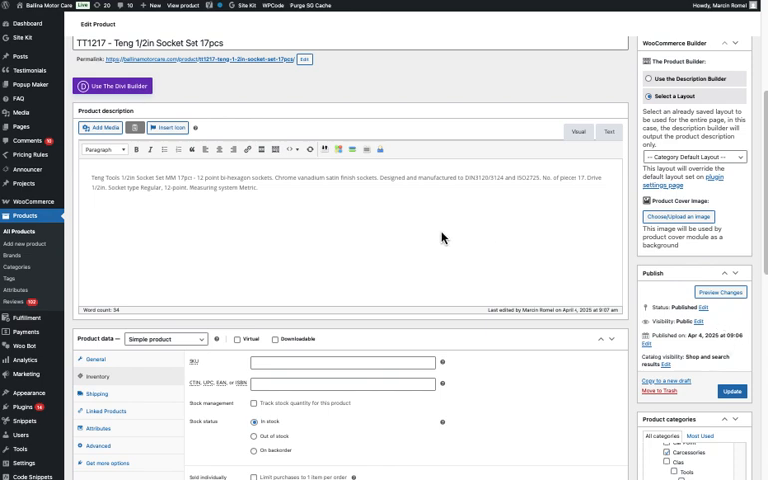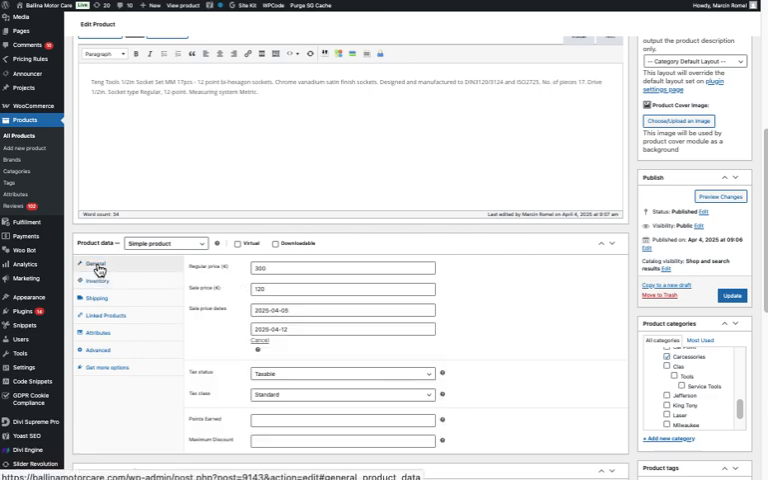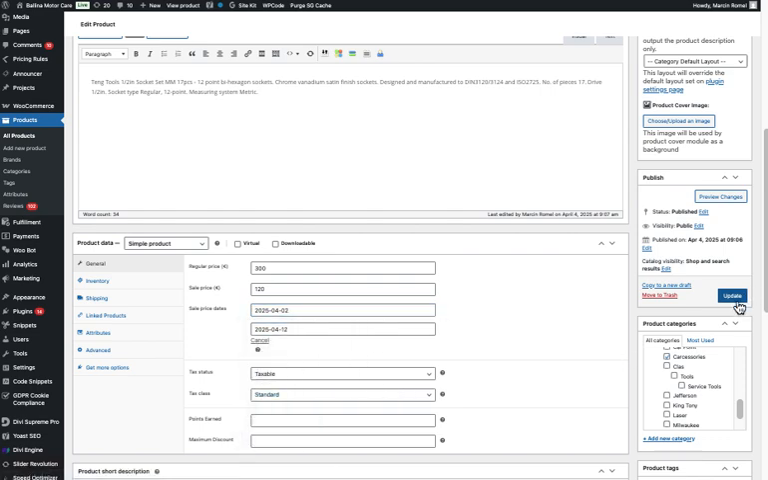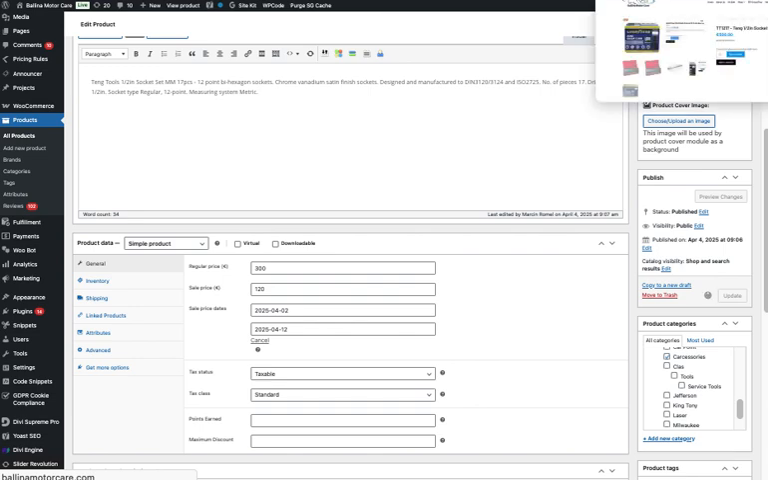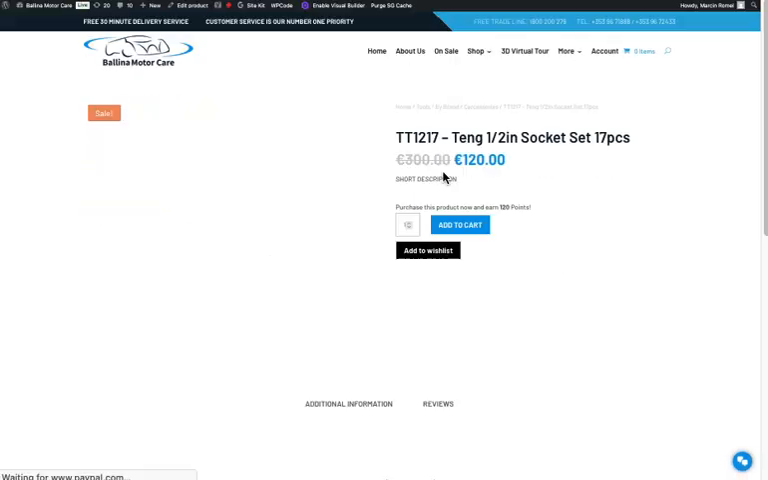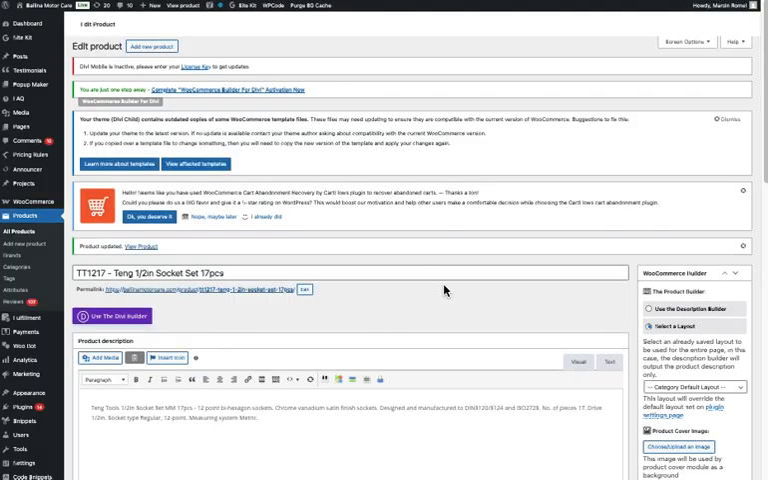I'm just going to quickly change the price for a second to show you. I'm going to change it to that date. I'm going to click update, and then you'll see that the sale price will now appear on the front end. I'm just waiting for that to process, and I'm going to refresh the page, and you're going to see 300 crossed out here and 120 put in. So that's how you put in the sale.